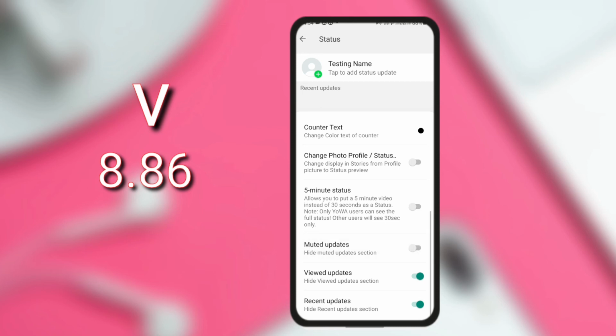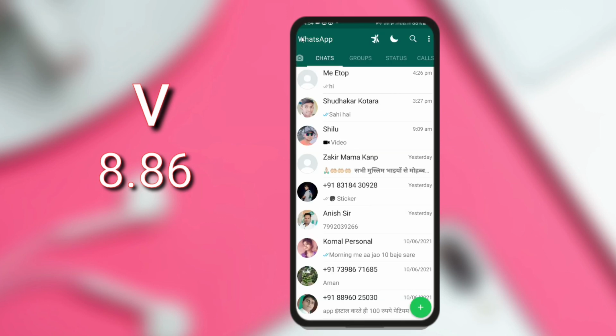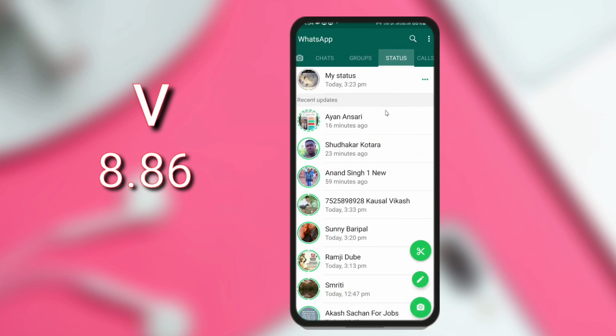Once you disable all the 3 options, what will happen? You will be able to view status of others. Once I go back and just restart this application, you can see that now all the statuses have started showing to me. So this is a very simple trick, but make sure it will work only in version 8.86.